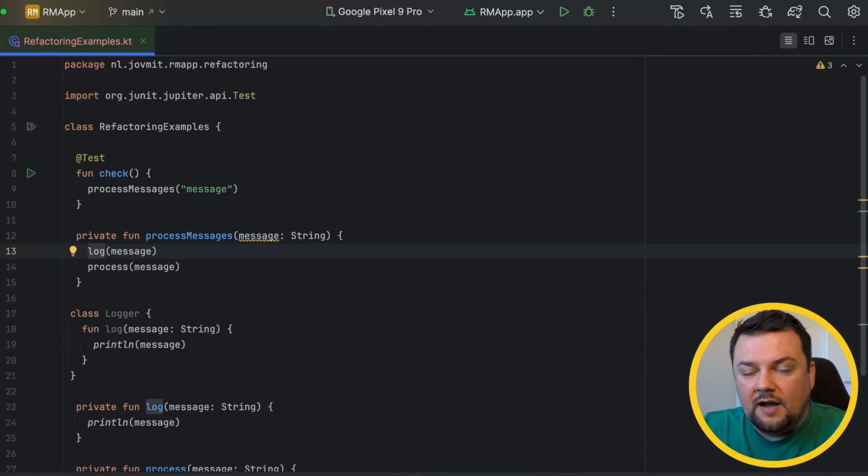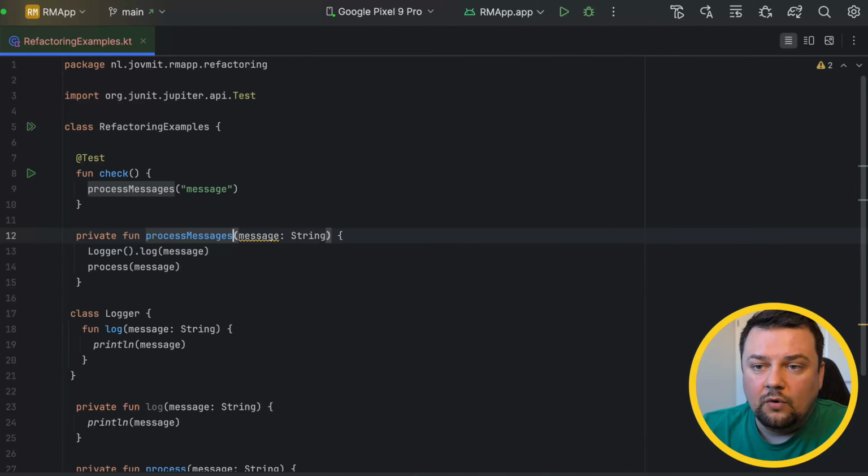Now on the call side, I want to replace the call from the old thing to use the new thing. And in this case, I'm just gonna create a new Logger and call the log function. Pay attention that in this case, we have introduced a logical duplication because every time we call the process messages, it is going to create a new Logger.